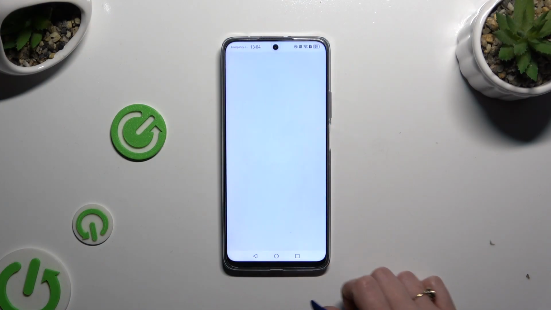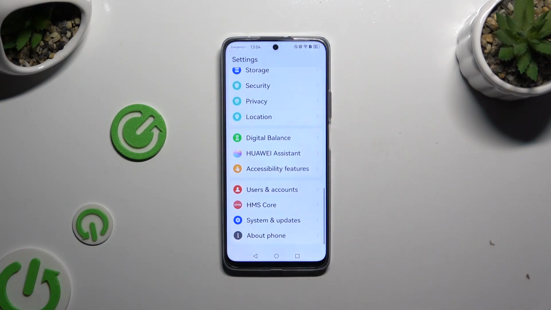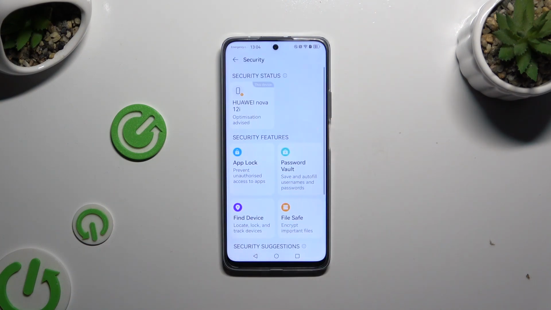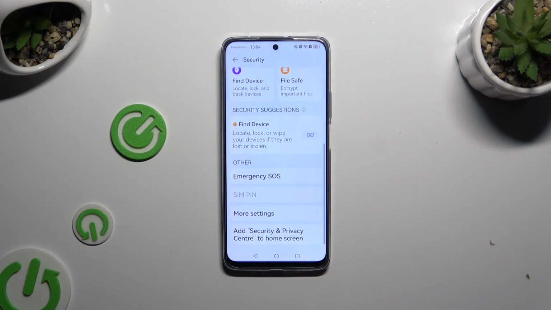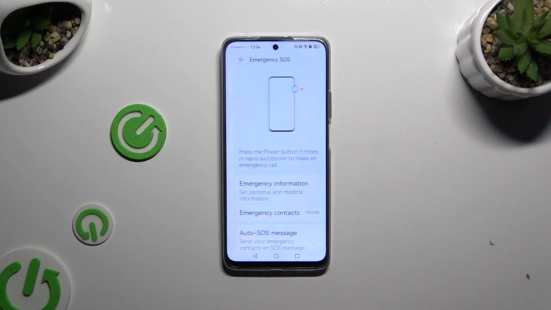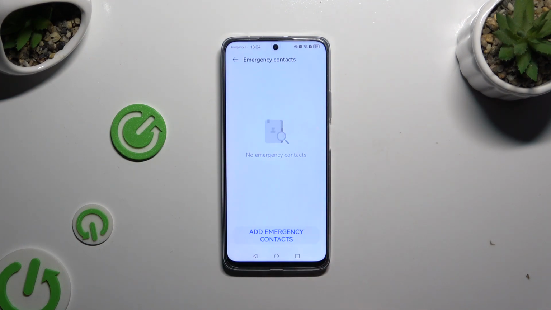Begin by launching settings and scrolling all the way down. When you're ready, click on security. Then scroll down again and tap on emergency SOS. Finally, you can select emergency contacts and click on add emergency contacts to select them.